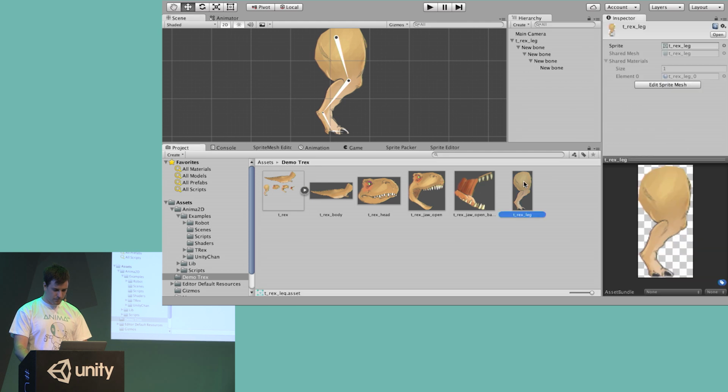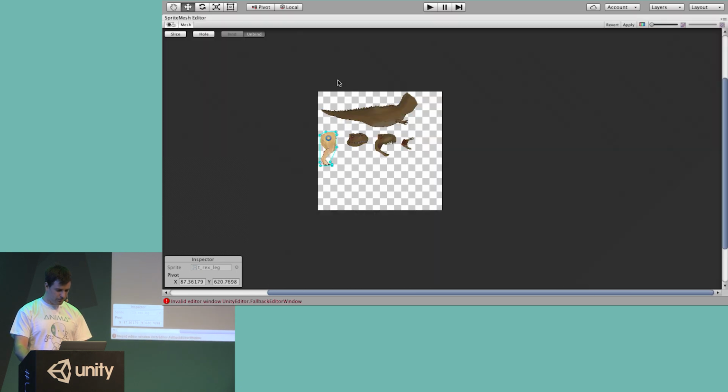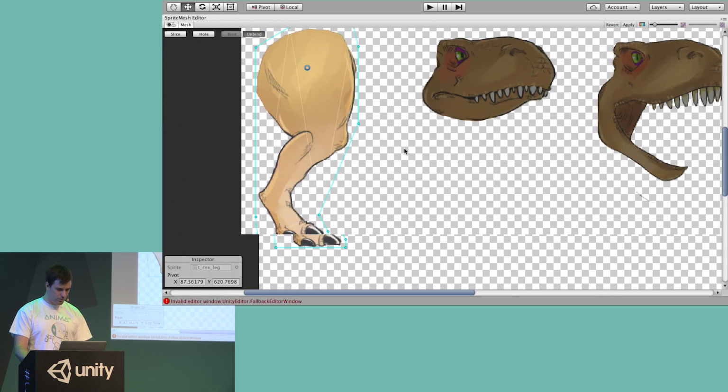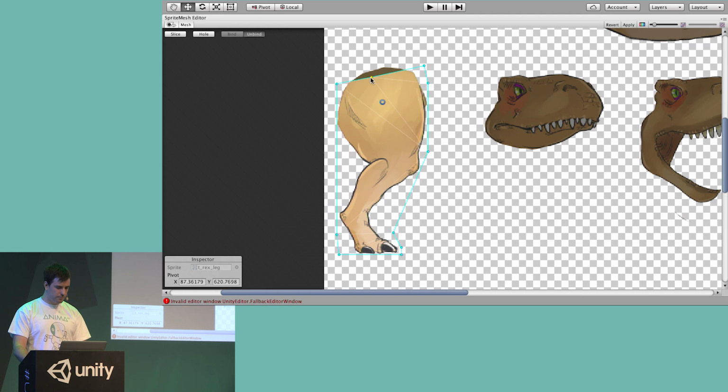Now we have to open the Sprite Mesh editor. Sprite Mesh editor will allow us to change the pivot point in this case, but also to change the geometry. You will be able to split edges and add all the vertices you want. You can add new edges, so to enforce triangulation. It's very important to control the triangulation because that will define how your sprite deforms. You can get inner vertices too.